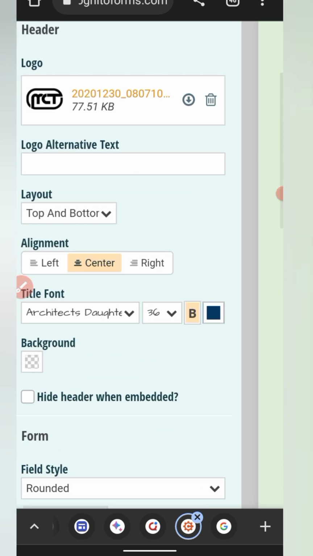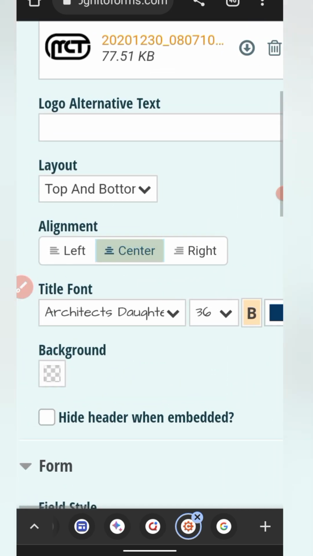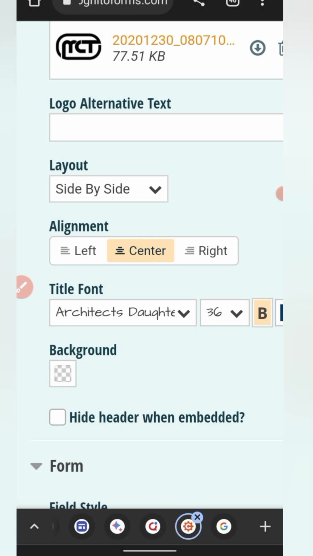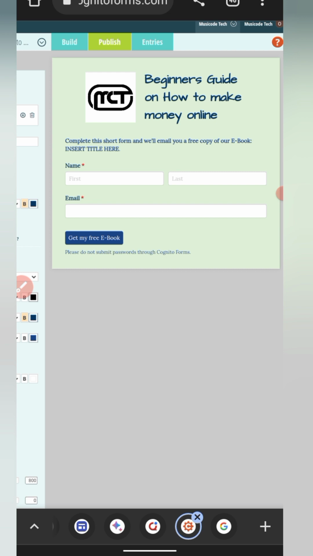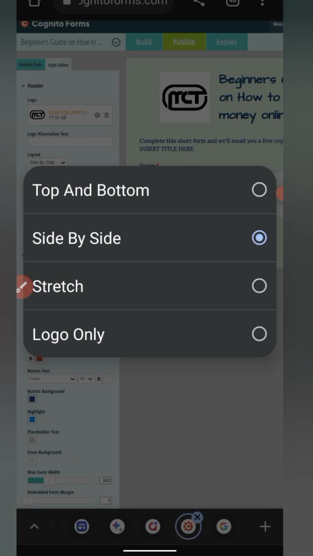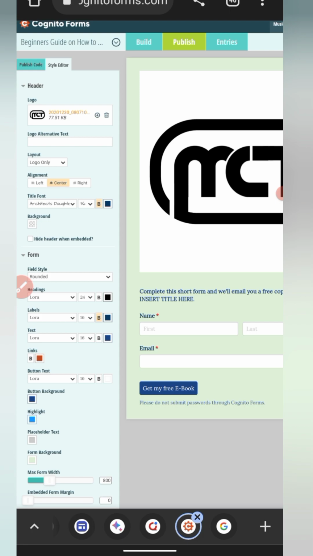Then I want it to be centered. Yeah, to be in the center, the alignment, layout. You can leave the layout like this, or if you want to make it side by side, can you see? If you want the logo to be like this, that's how it's going to display. Or you want the logo to be at the top. Say logo only. Okay, you want the logo to be at the top.